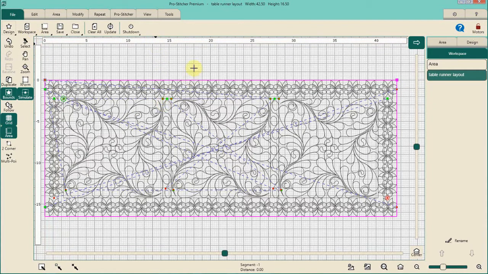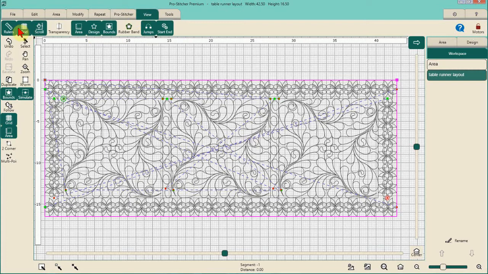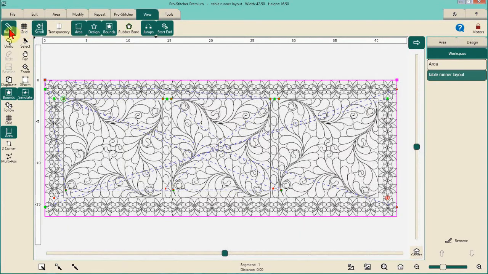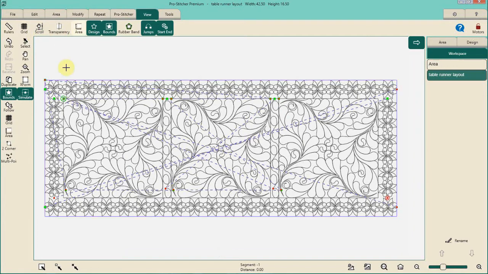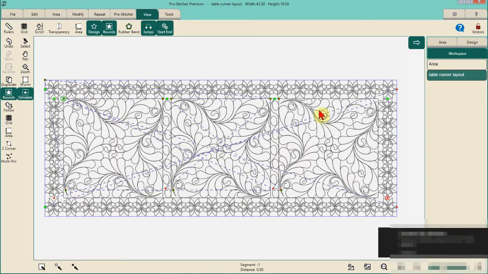All right, next thing, I don't normally have all of this stuff turned on when I'm doing layout and rendering, but for the purposes of the video, I turned a bunch of stuff on just so that I could show you how to turn it off. So let's go up under View. And let's go ahead and turn off our grid. Let's turn off our rulers. Let's turn off our scroll bar. And I'm even going to turn off my area. Now, some of those buttons I have had reassigned over here on the side, but you can also do them from within the View button.